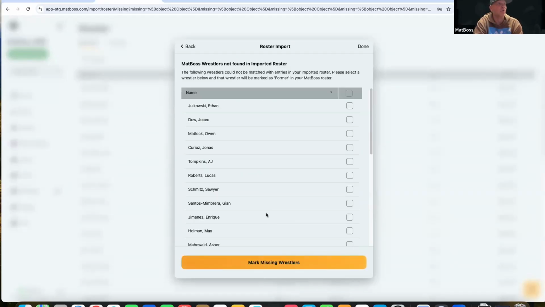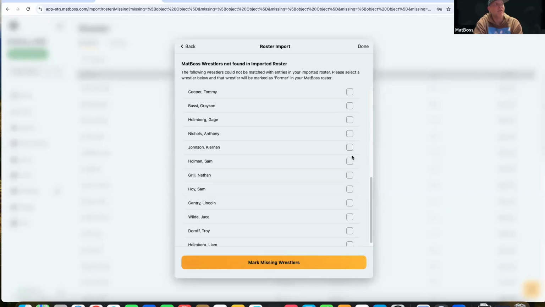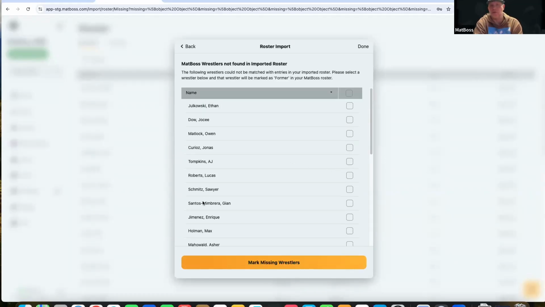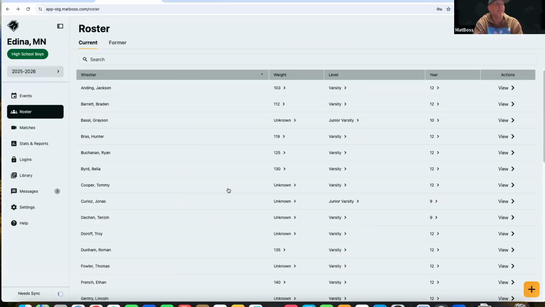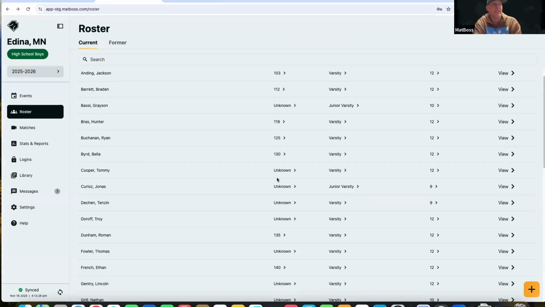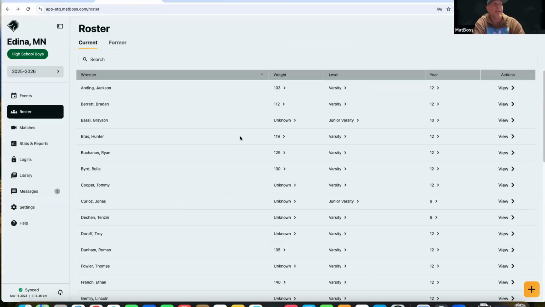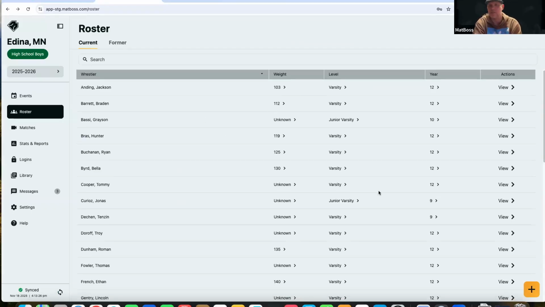In the next step of the import, it's going to show you all these names that aren't coming from either USA Bracketing or Track Wrestling. These are names that are in your MatBoss account, but they're not in one of those systems, which means those people have probably graduated. They've either graduated or quit. So at that point, you can click and mark those folks as no longer on the team, and they'll automatically be moved to a former wrestler status. And once you've done that, your roster should be clean and look good. And obviously, you can go and manually update the roster if something doesn't look right.